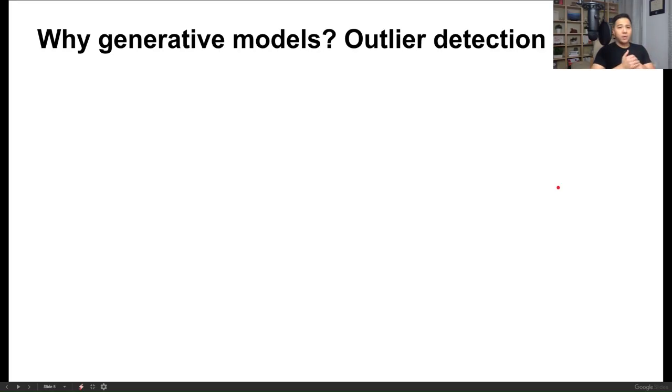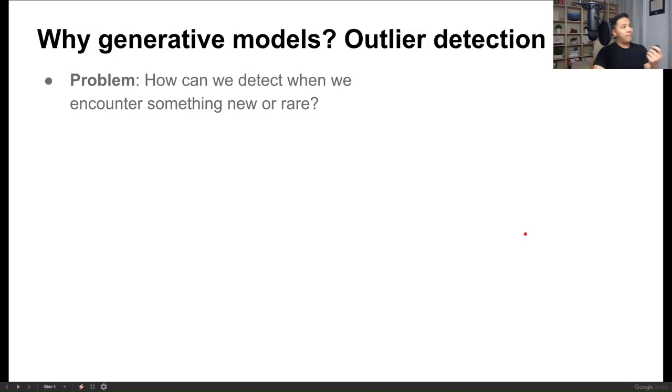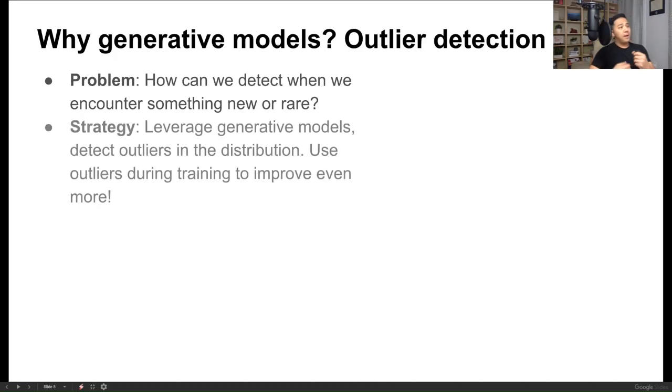Also, generative models can be used for outlier detection. If you have a problem of how to detect whether you run into something novel or something rare, that is where outlier detection can be important. The strategy is you can leverage generative models to detect the outlier in this generative distribution, and then you use the outlier to improve the training even more.